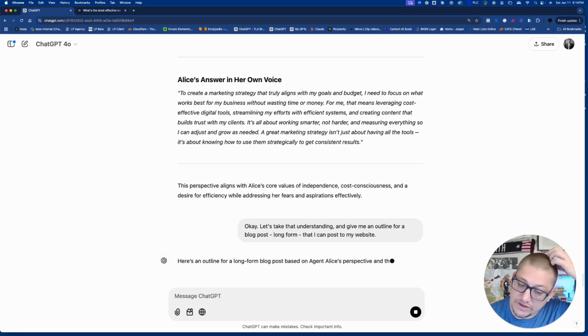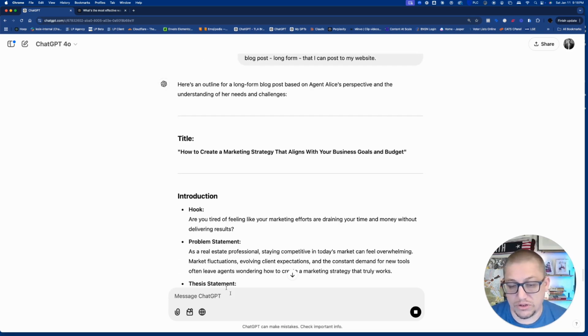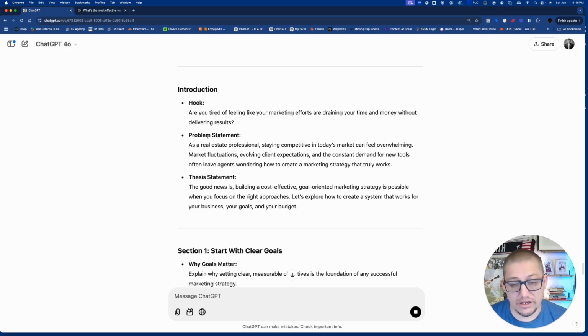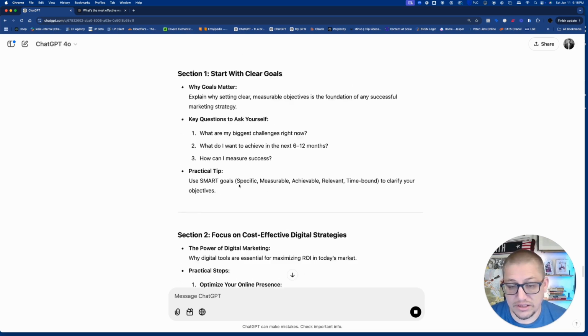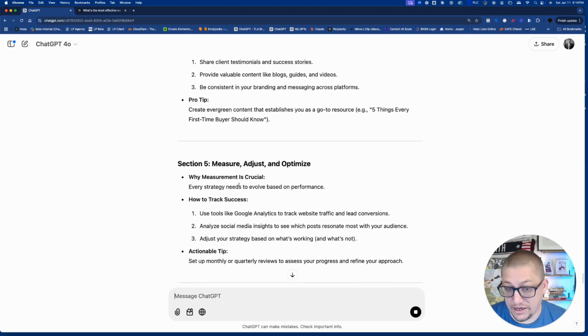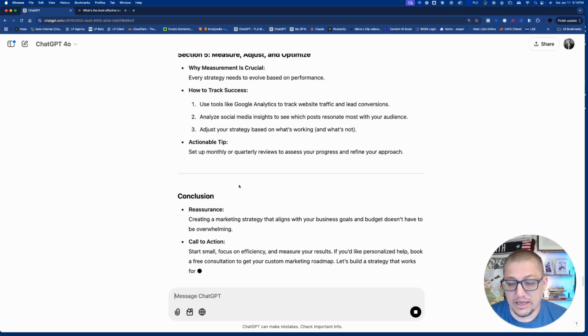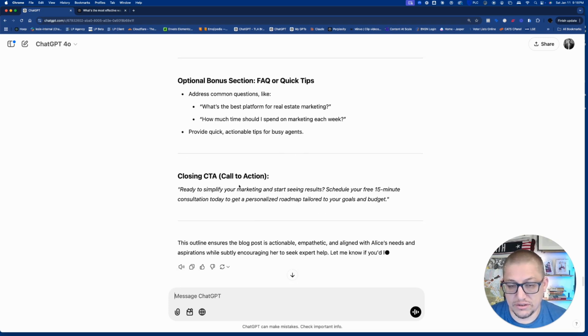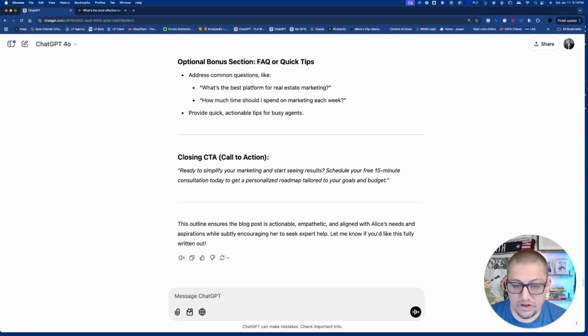So it's going to give us an outline here for what that blog post can look like, and it gives us a hook, the problem statement, the thesis statement, and creates each of the individual sections based on that understanding that we talked about. It even gives us a closing call to action. And now we'll say, all right, let's write that blog post section by section.